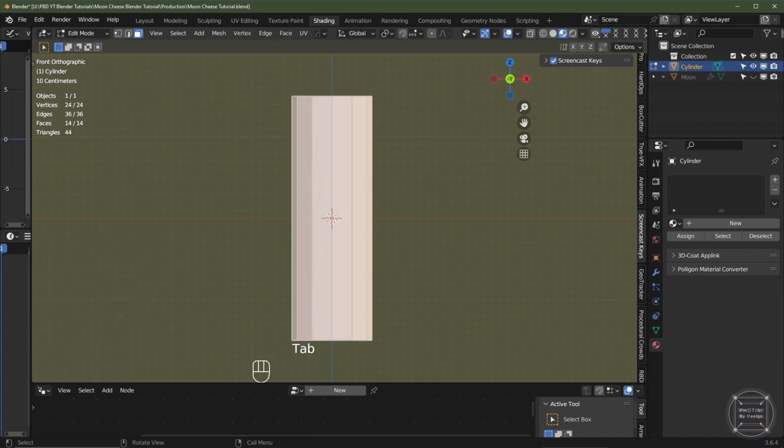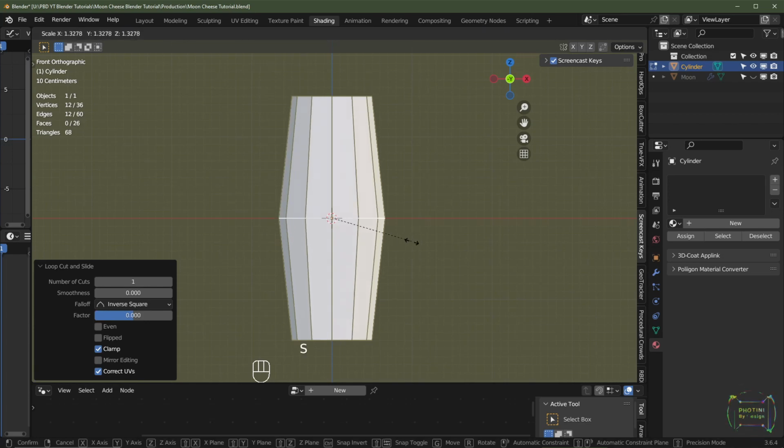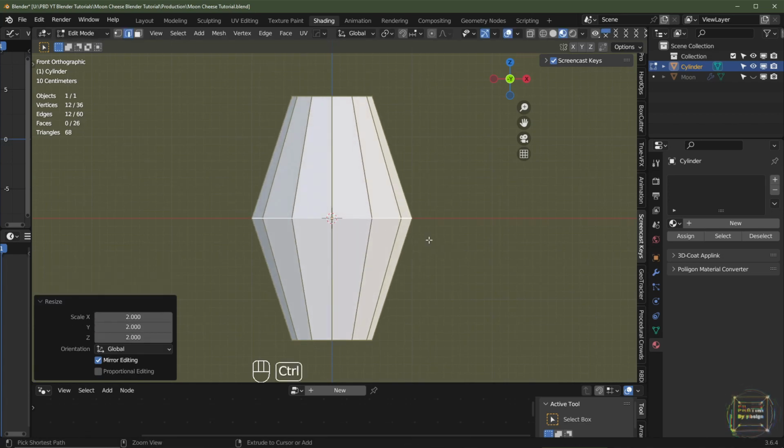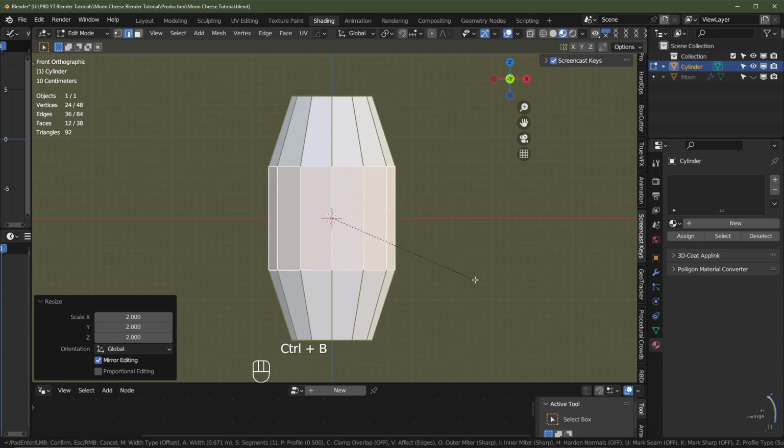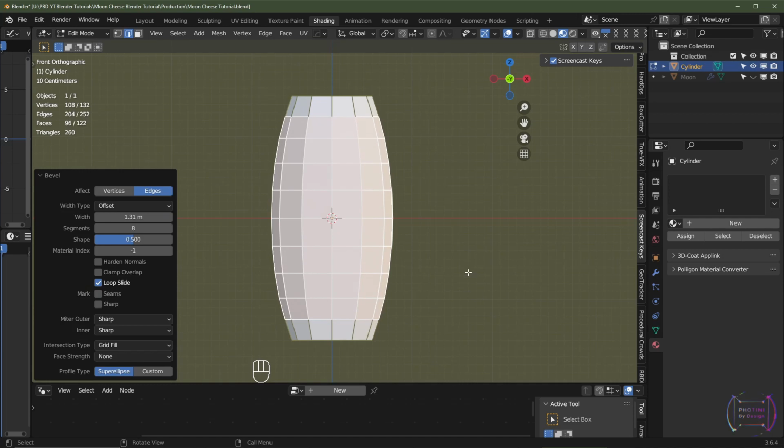From here, I'm going to tab into edit mode, I'm going to hit Control R and we'll add a loop cut here. I'll then click that into place, I'll scale this out to around about there and then hit Control B and we'll bevel that, and then I'll add some loop cuts in here, so around about 8 loop cuts. Okay, we'll click that into place.